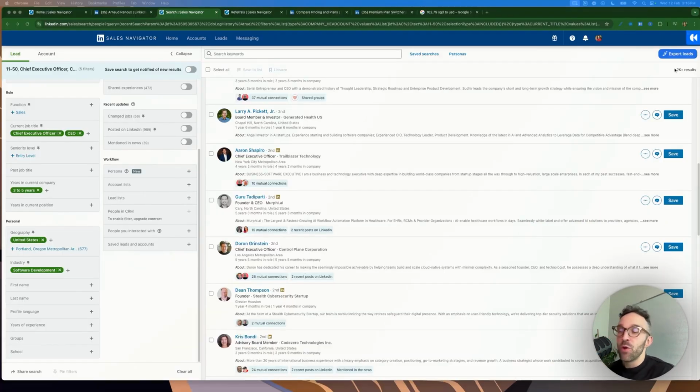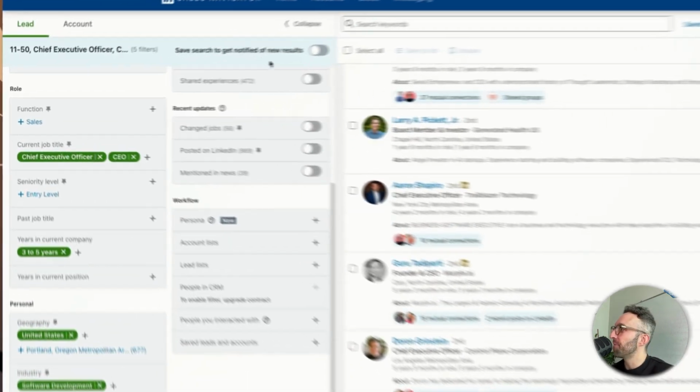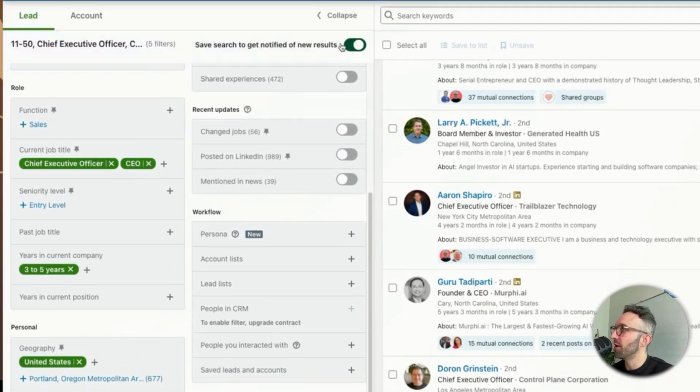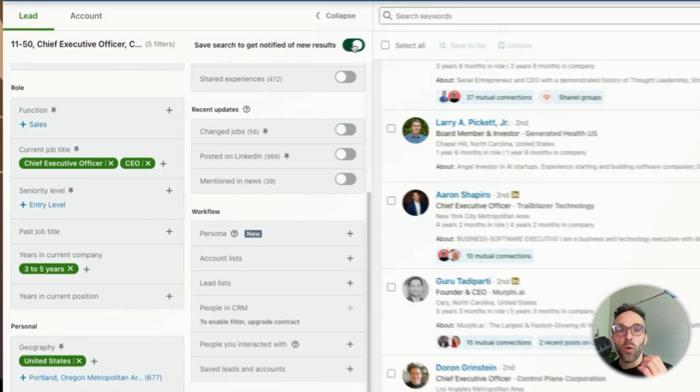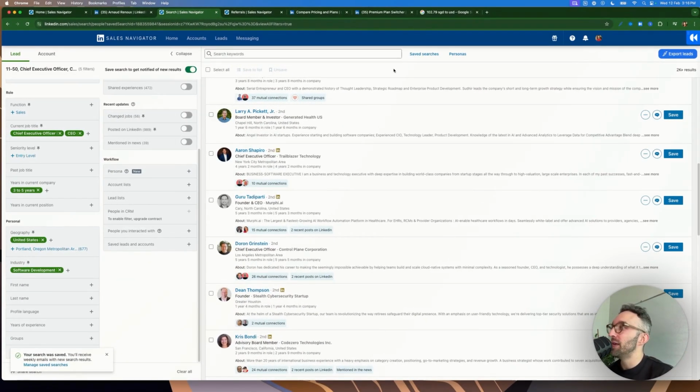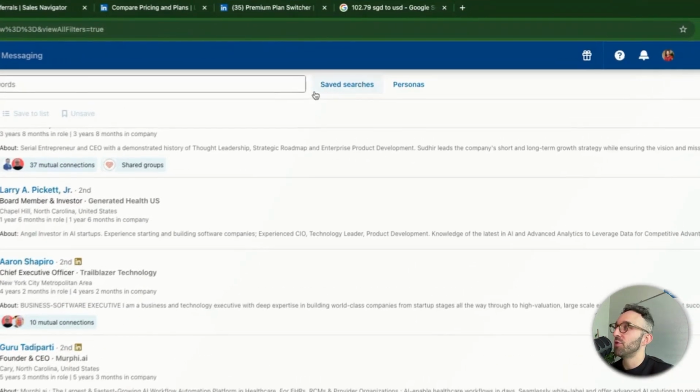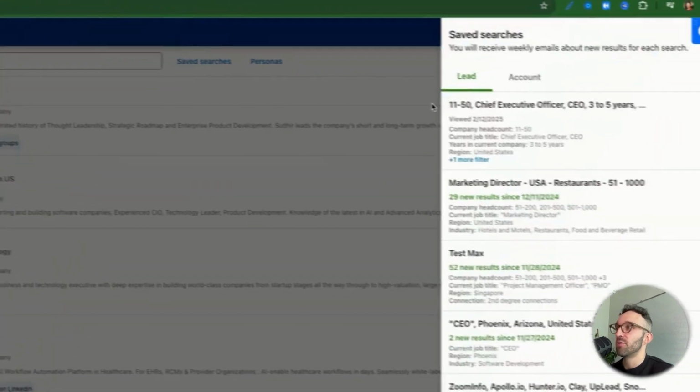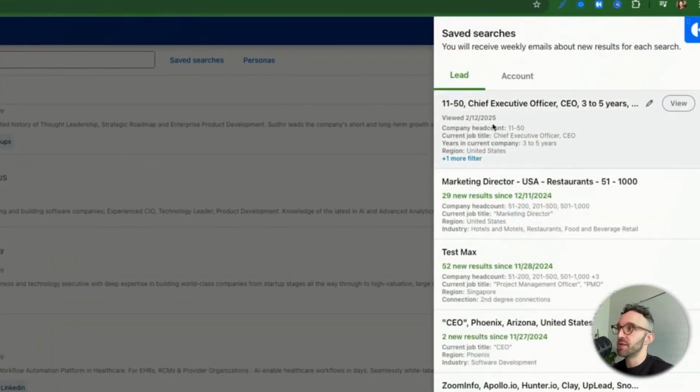Now that I know I want to keep prospecting that ideal customer profile and buyer persona, but I don't want to do that search again and again, to avoid that you can save the search to get notified of new results and use that toggle. What it's going to do is save your lead search into the saved searches that are here. So as you can see, that lead search has been saved here.